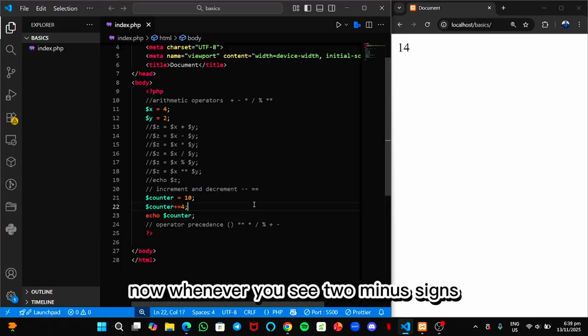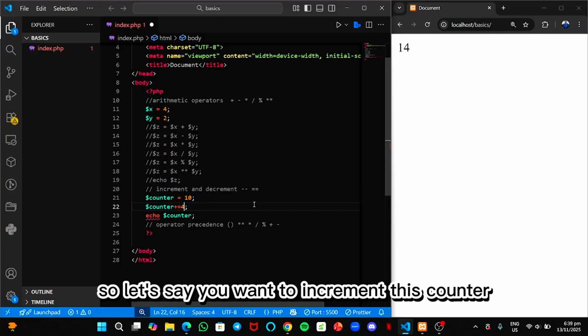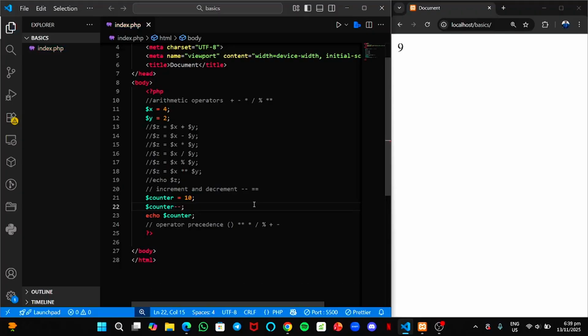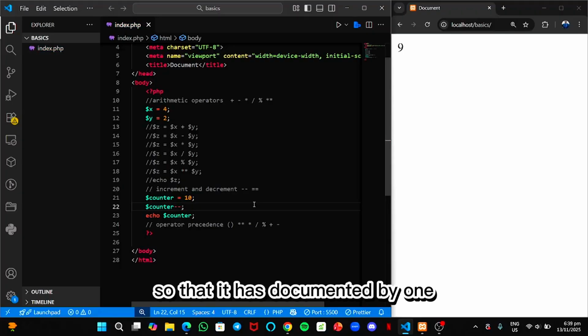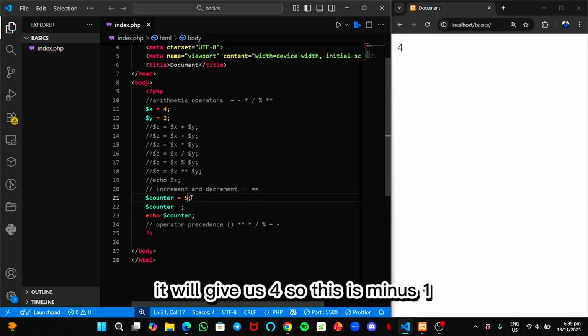Now whenever you see two minus signs, it means decrement. So let's say you want to decrement this counter, so that it has decremented by 1. So it will give us 9. Let me change the value. It will give us 4. So this is minus 1.